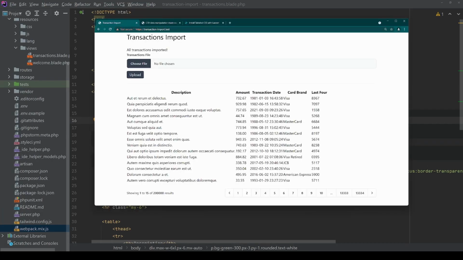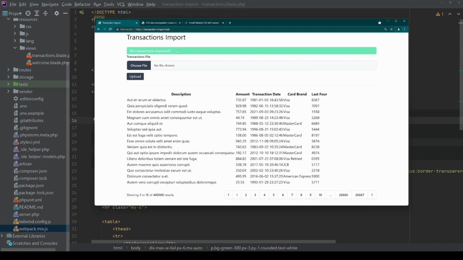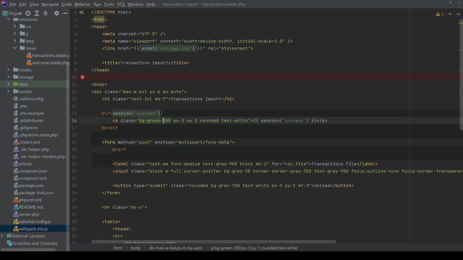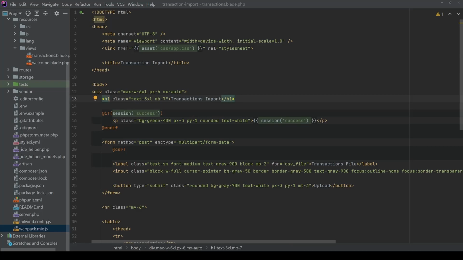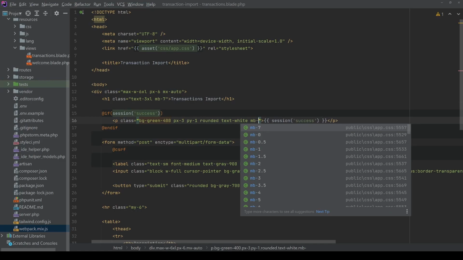Let's go ahead and import another file. Click upload. Okay, so the green looks a little bit bright. It's a little harder to read the text there. So let's go ahead and make this a little bit darker. One other thing that we can do is perhaps put some margin in between the success message and the label. So let's go ahead and do a margin bottom and let's do 7.